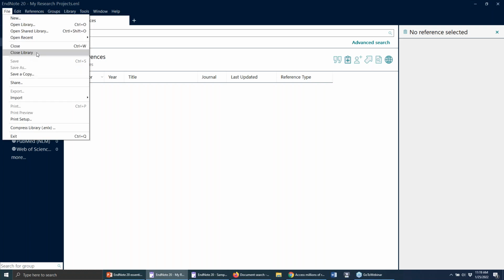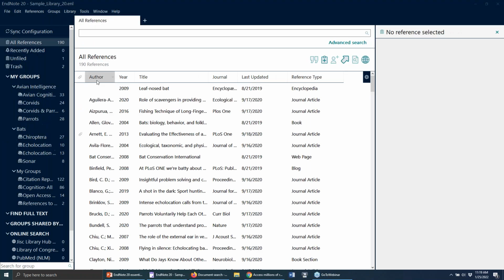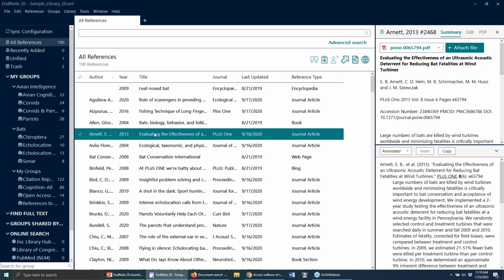We could leave these both open, but just to streamline our lesson and make sure everything is crystal clear, I am going to click Close Library. So again, we just have the new sample library open. As I mentioned, this library already has some references in it, some file attachments as well. We see some groups and group sets, so it just helps me better illustrate the various panels that comprise the window.